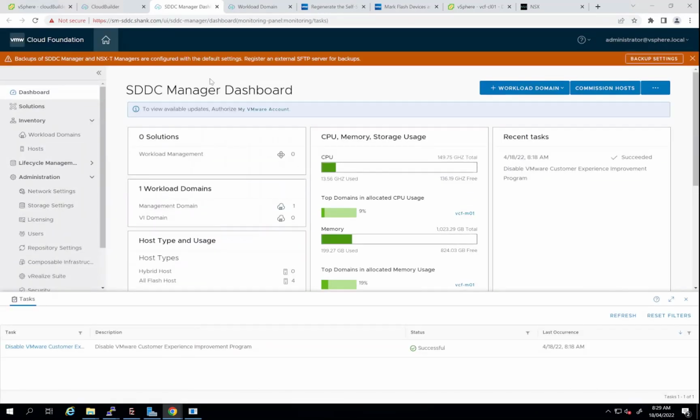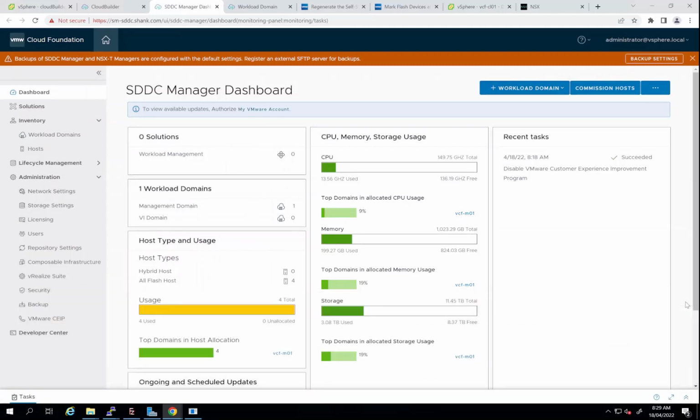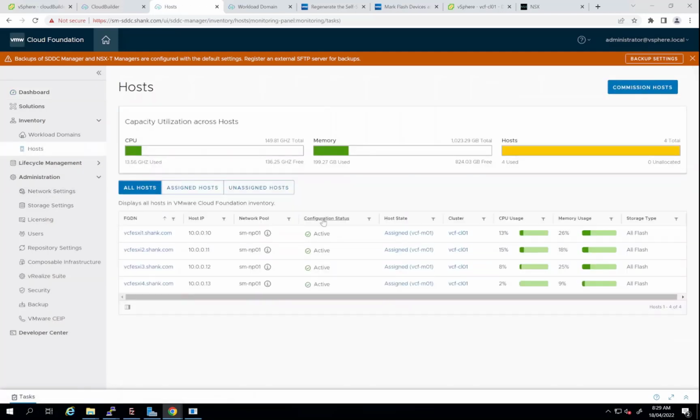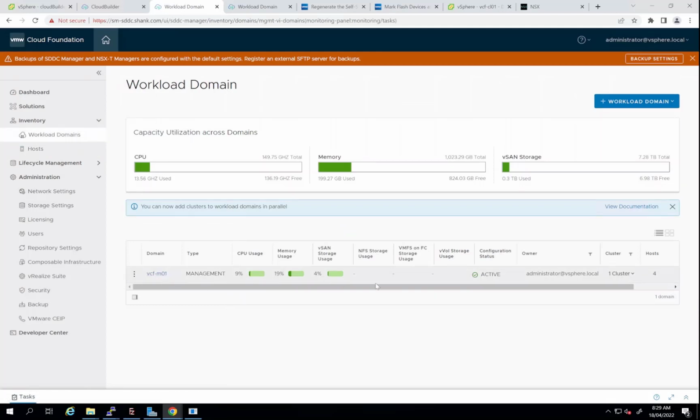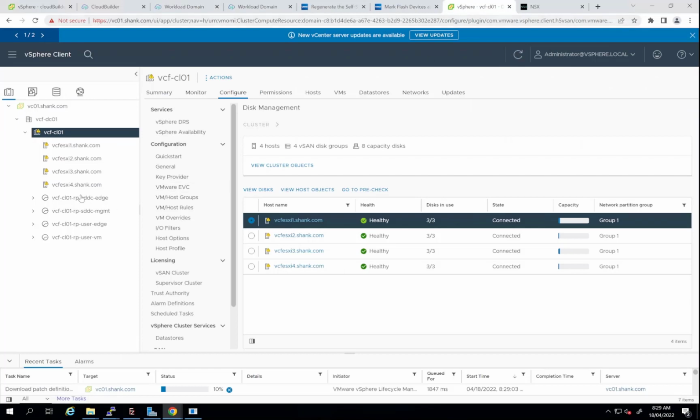Now I've already logged in once, but this should redirect you to the PSC on the vCenter for login, but let's quickly go through it anyways. So no errors here. If I go into hosts, everything's active in there. Workload domain is good to go and active. Cool. So now if we go into vCenter, we've got the 4 hosts, we've got the resource pools.